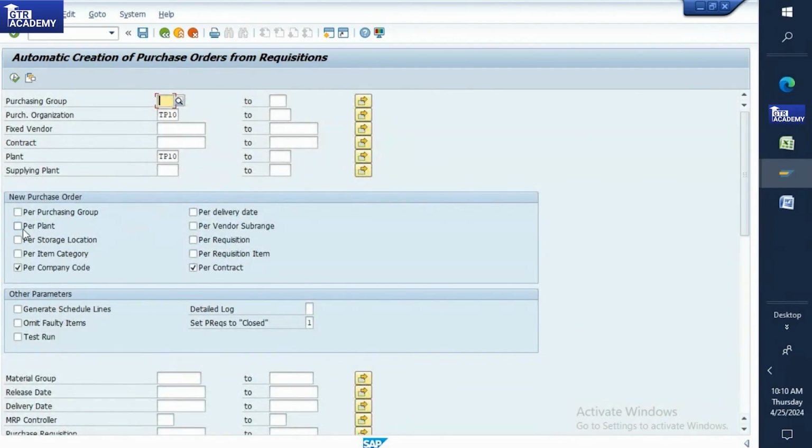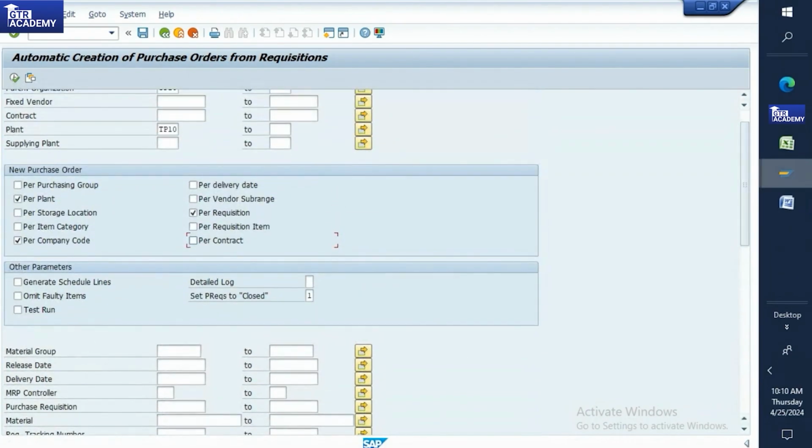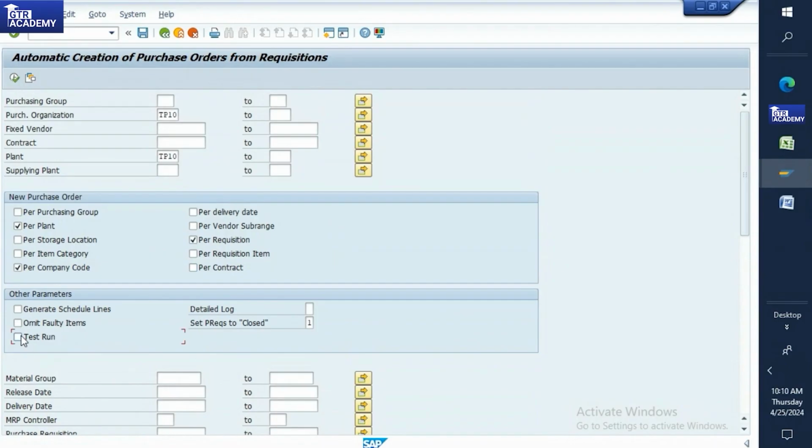See, I took lots of time, and then I tried to create the auto PO. What error did I get? There is no purchase requisition found for this, right? But the PO had already been created in the background. So you have to mention the purchase organization number, plant name, per plant, and then per requisition. Remove this; you don't need all these details. This is mandatory. First do a test run, then remove the test run and execute it. Your document will get created.